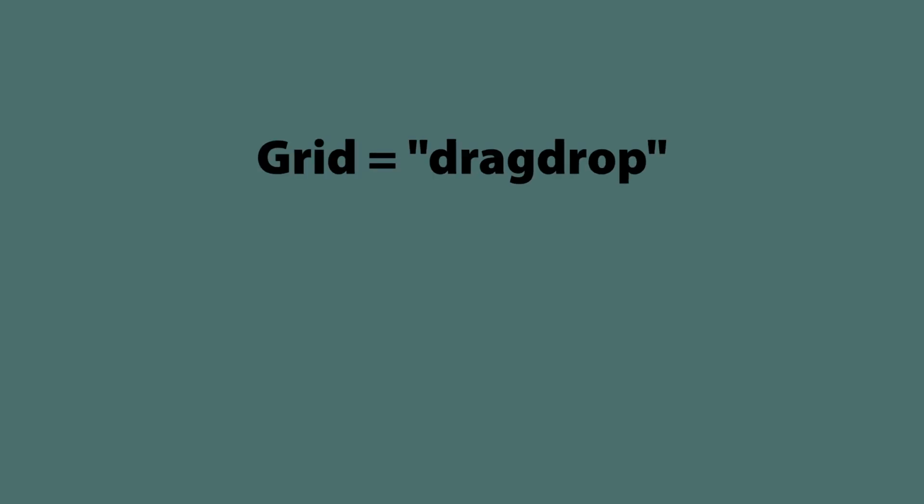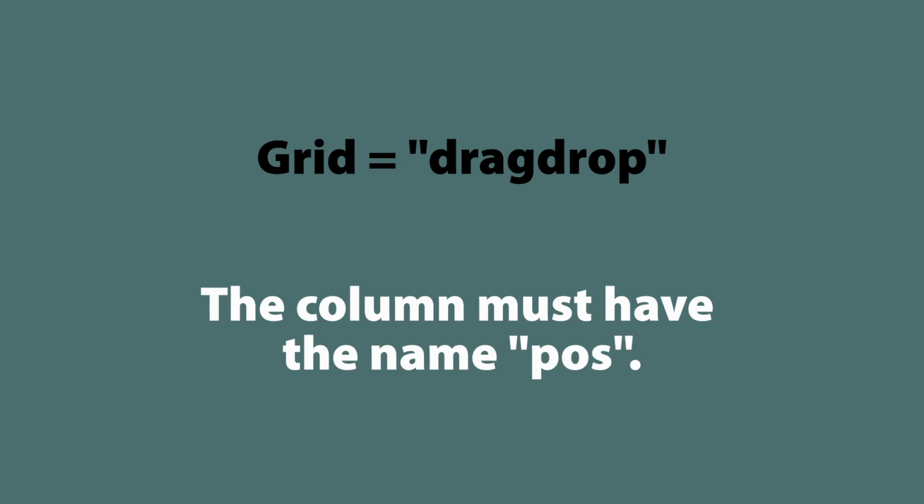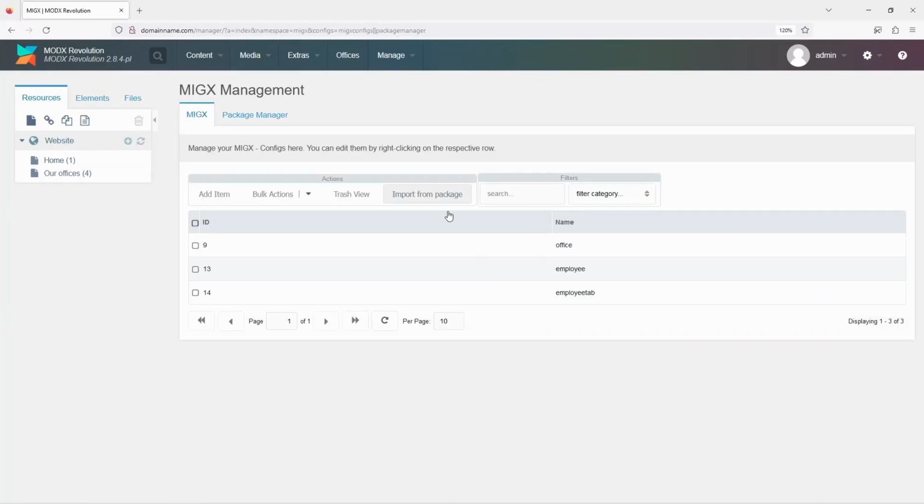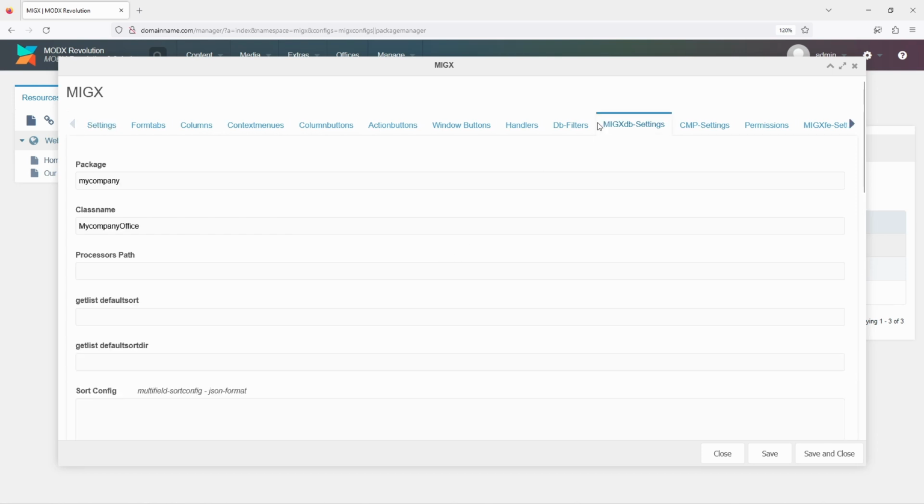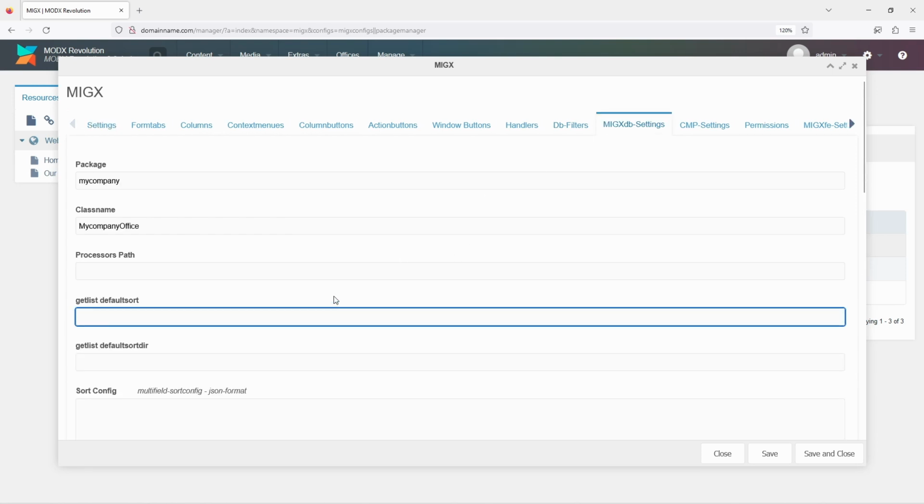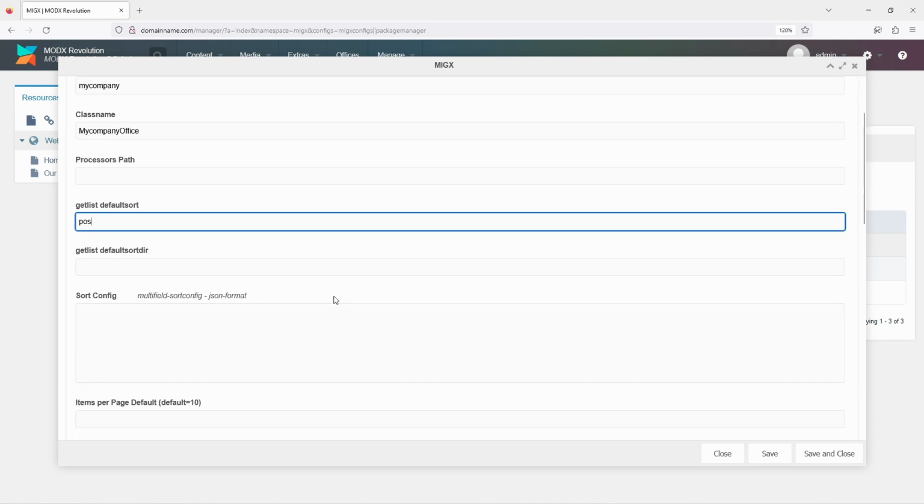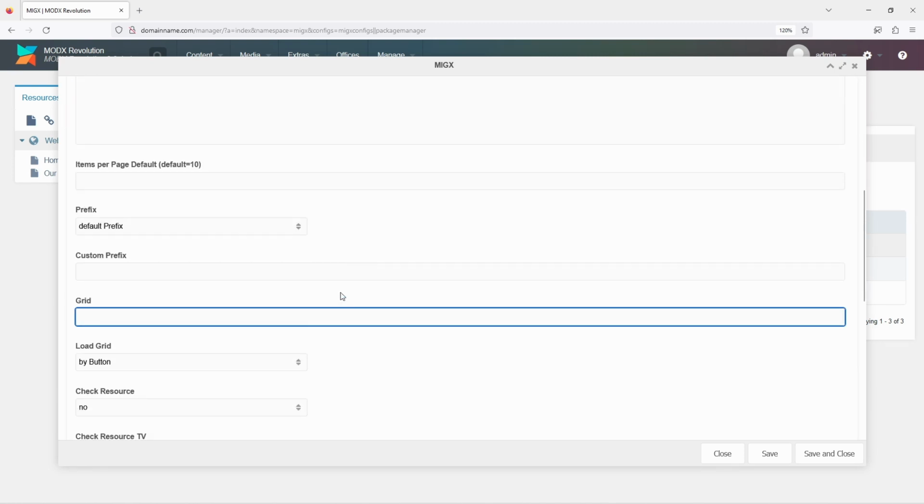There is another solution, but it has its limitations. For example, it only works if your column has the name pause. To implement it, edit your configuration. As before, go to the MIGXdb Settings tab and fill in the field Get List Default Sort. Then further down in the field Grid, enter the value dragdrop.